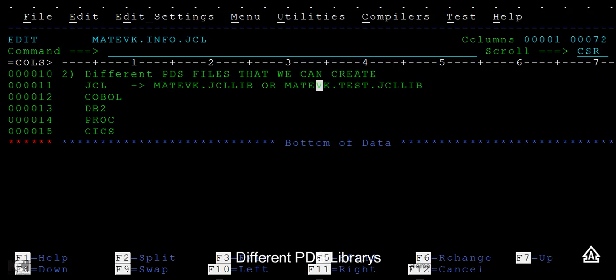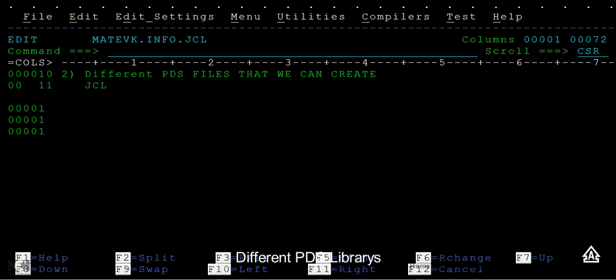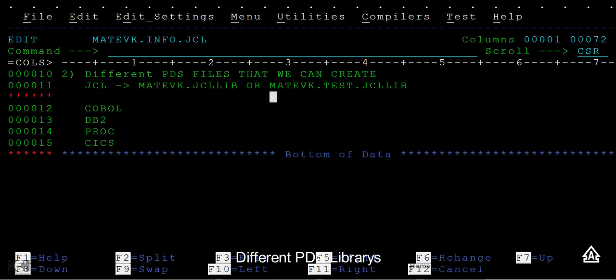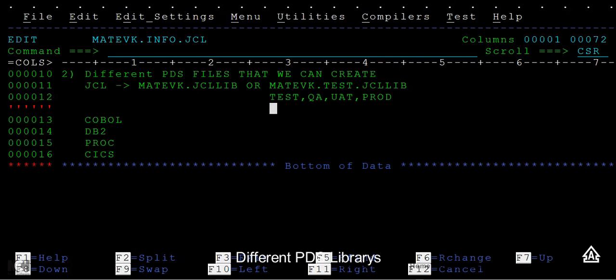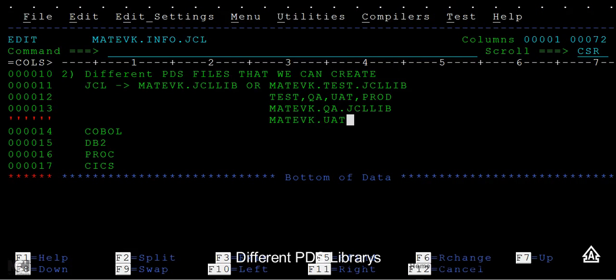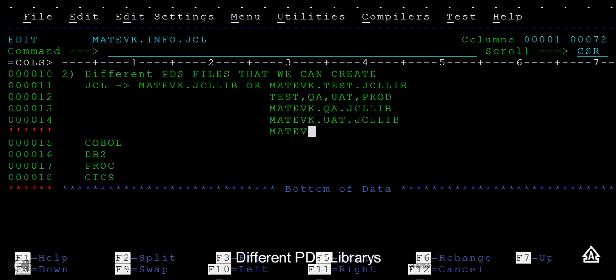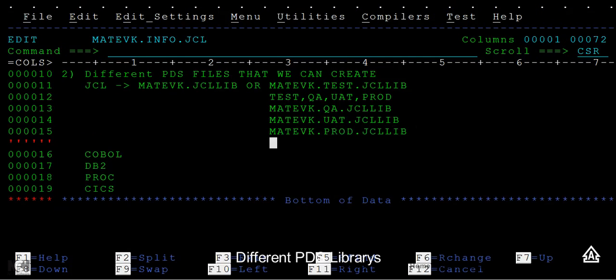Followed by the name, or you can create something like test.jcllib. So here you need to understand one more important point. When you are creating these libraries, we will be having different environments. The environment can be a test environment, a QA environment, a UAT environment, or a prod environment. In all these different environments we do testing, right? So we need to create different JCL libraries. If it is test related, then we create the library called test.jcllib. If it is QA related, then we create the QA libraries, and if it is UAT related, then you create UAT libraries, and if it is related to prod, you create prod related JCL libraries.